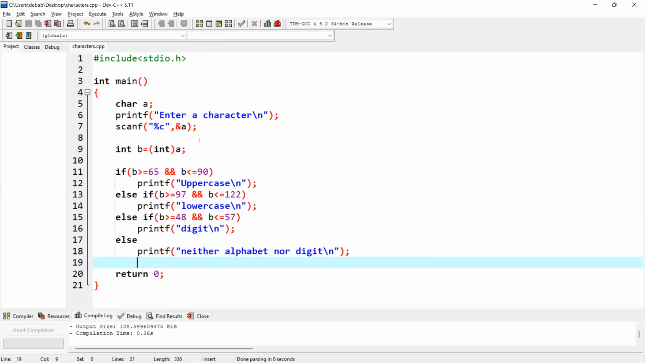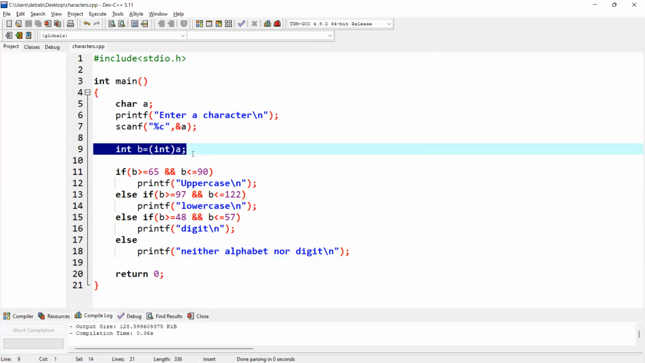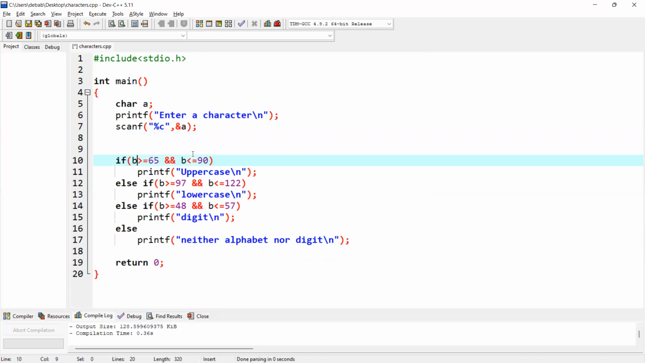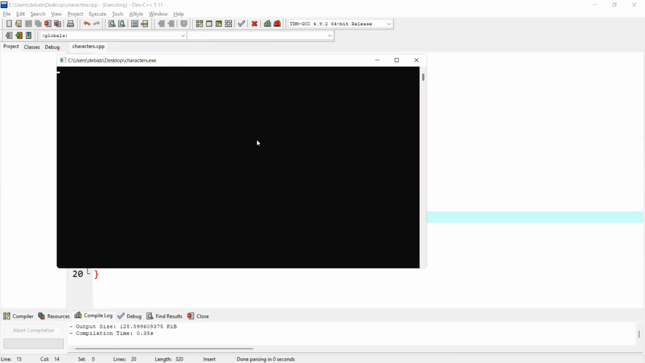In approach 2, I do not need to convert the character into a number. I can compare a character directly as well. So I will just write A everywhere. I'm not going to write B, and I'm not going to convert it to any number. If I write A, that should also work. I am trying to show you some general approaches. If I give capital W, it will again be uppercase.